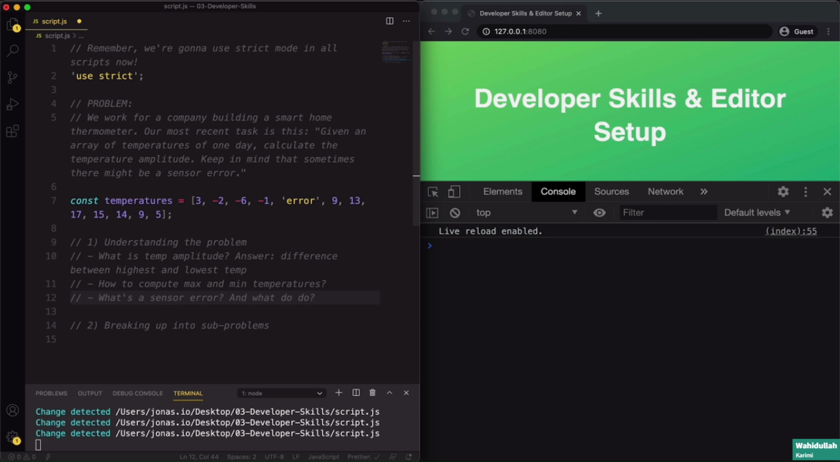Now here from our data, we can actually see what an error looks like. So it's this string here, which says error. Okay? But it's good to have an idea of all of these questions so that we now really understand the problem that we need to solve. And so I think with this here, we do have a pretty good idea.